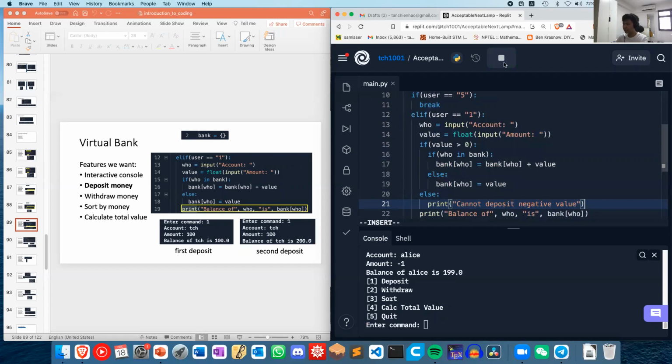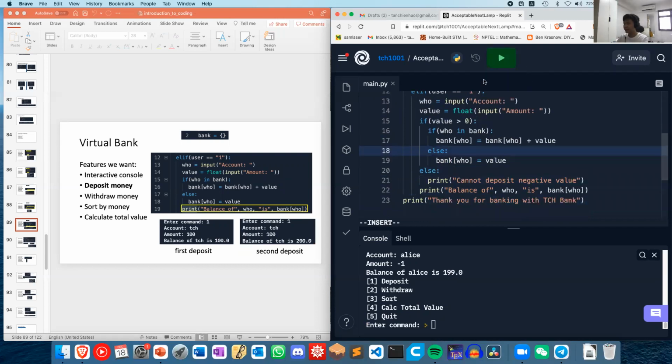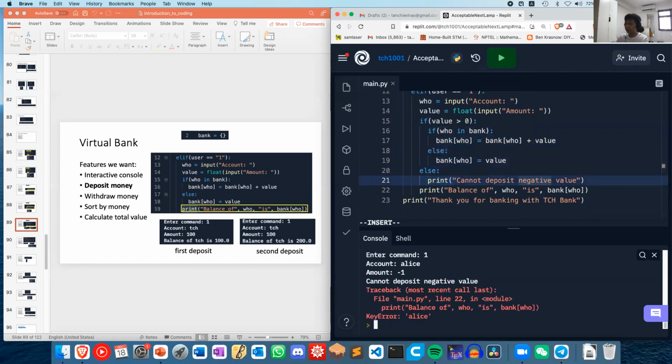So if I go ahead and run this, and I deposit a negative value, then this conditional is not going to hold true. So it's not going to run this code, and instead it's going to run this code, cannot deposit negative value. So I press run. It should have said cannot deposit. Yeah, it says cannot deposit negative value. Then it went on to have a key error over here.